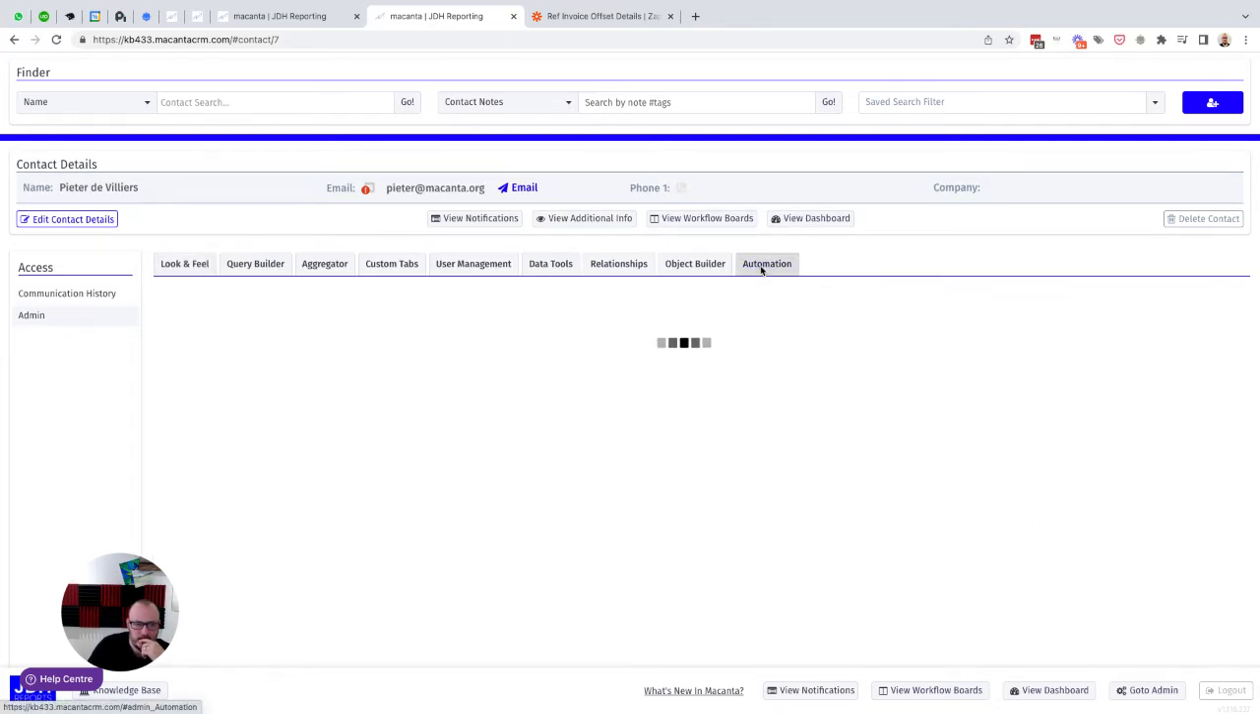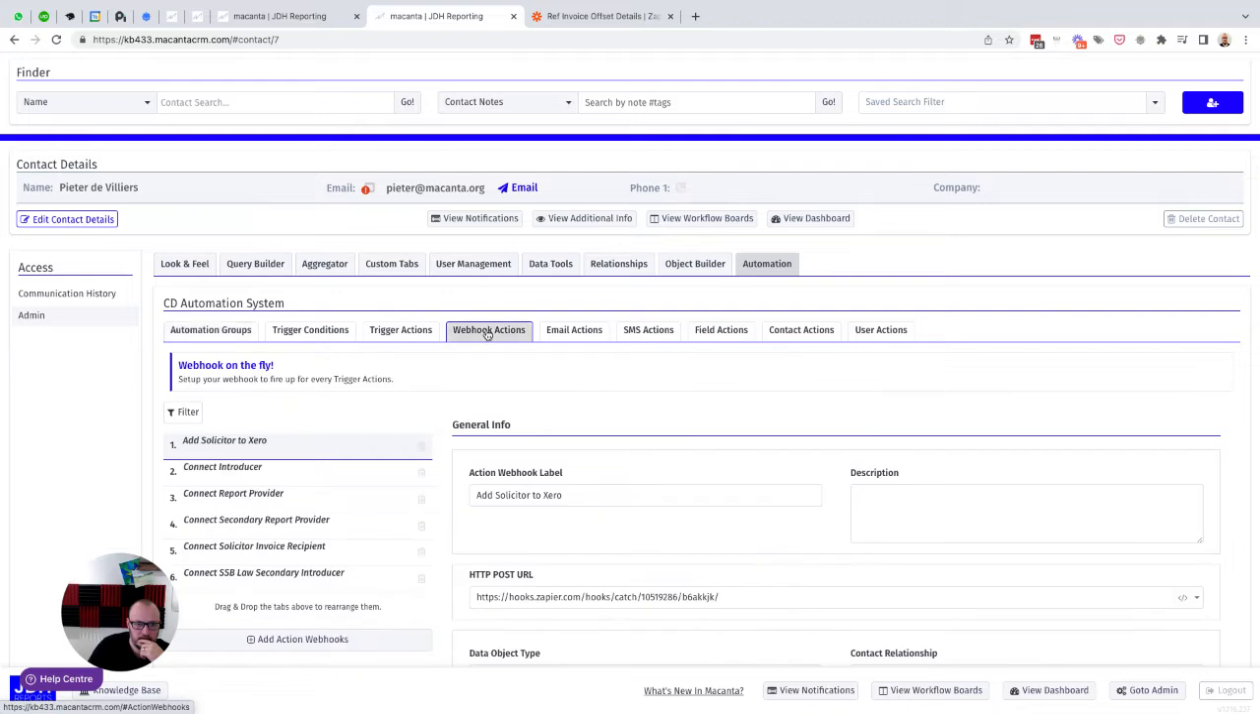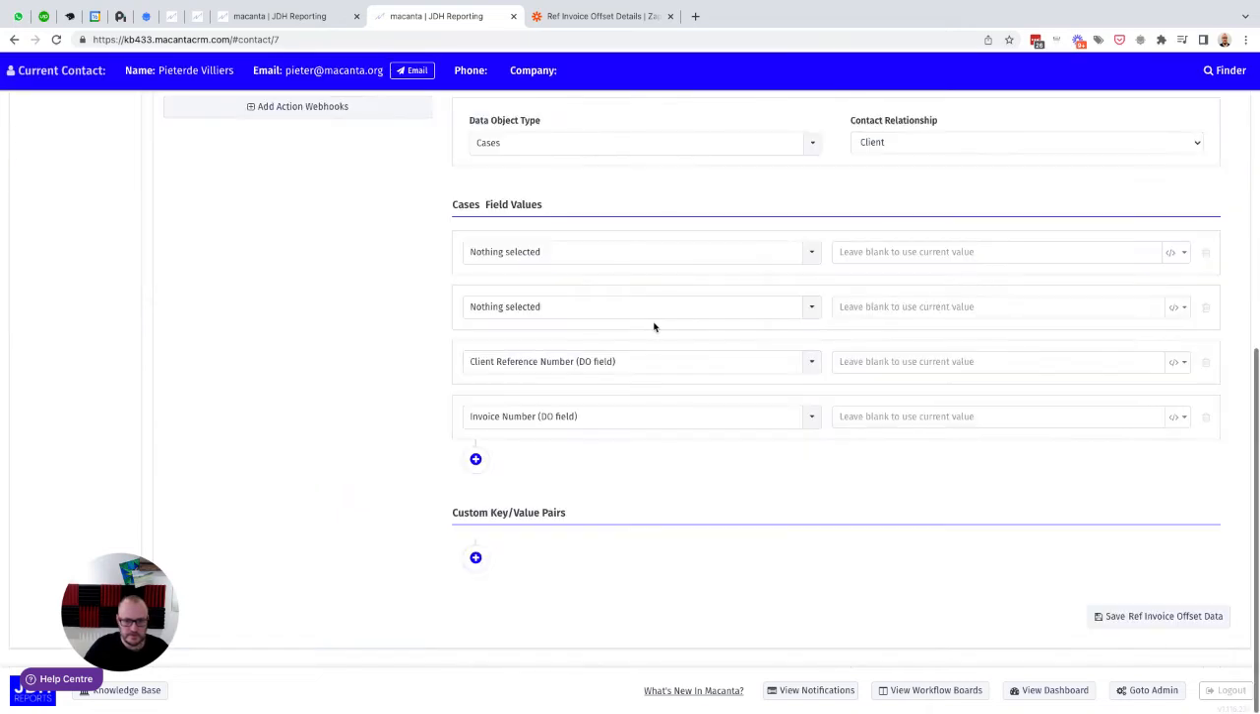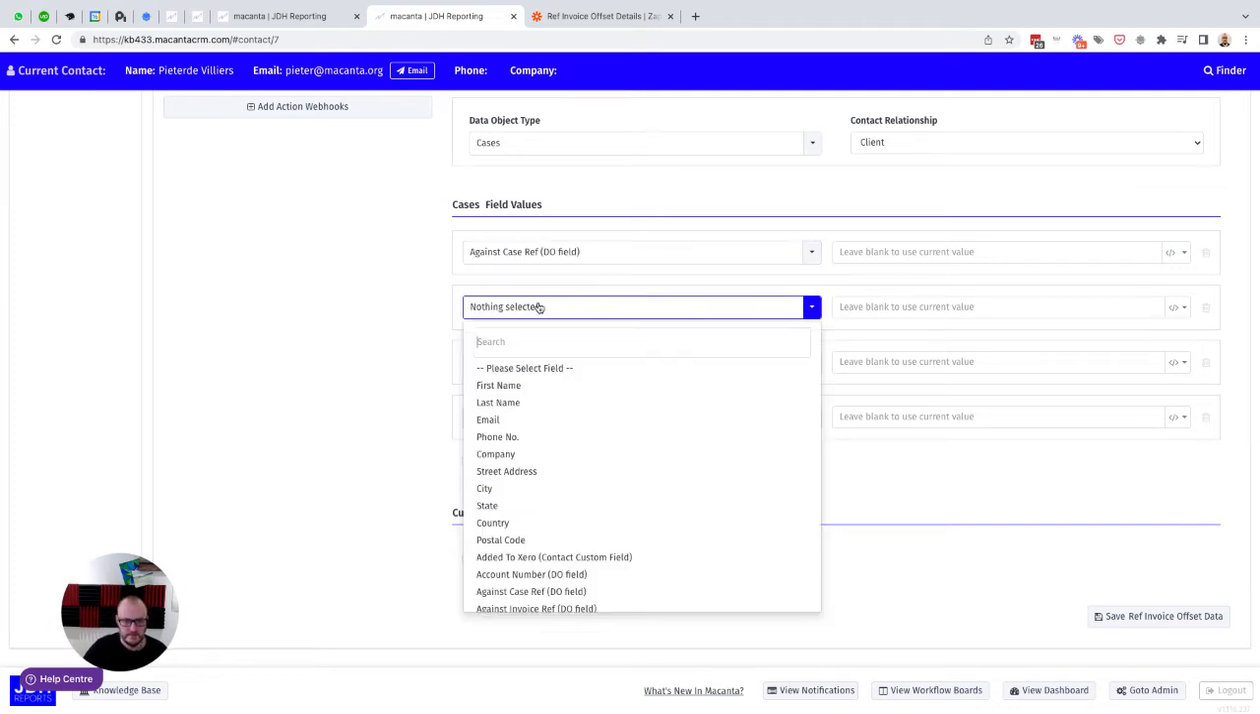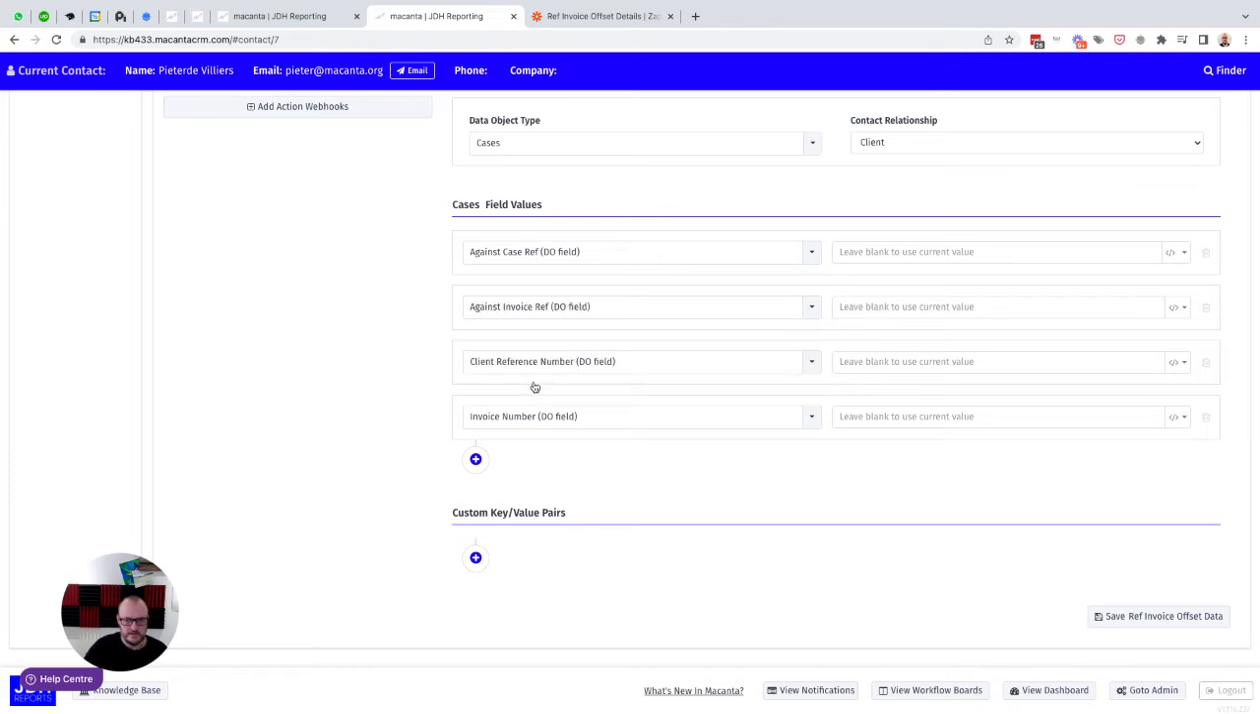So we go back here, we go to our webhook again, and we can go reference offset. See, those fields are now not available because they've changed, but I can go the against case reference, and the against invoice reference is what I'm after. So that is the information I'm giving it, and I'm getting it to go and update some additional details with that there. Okay, so we don't need any custom key pairs here.